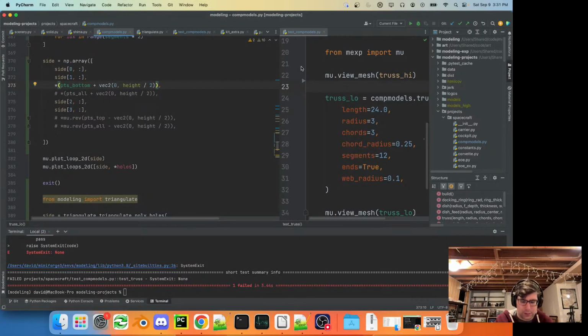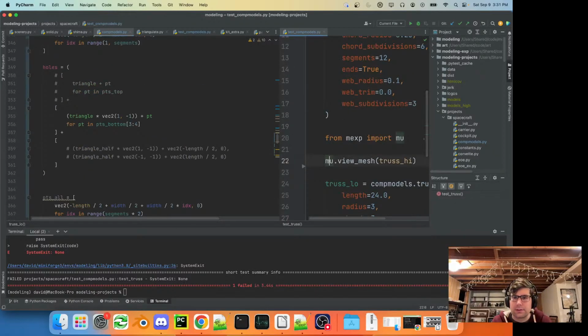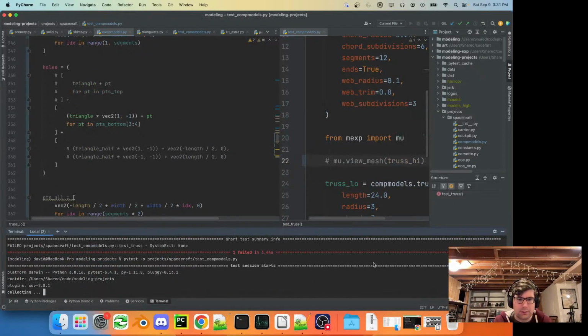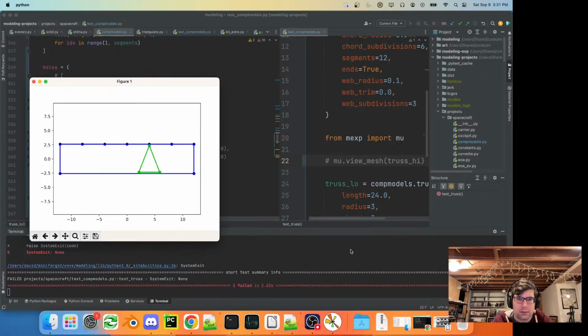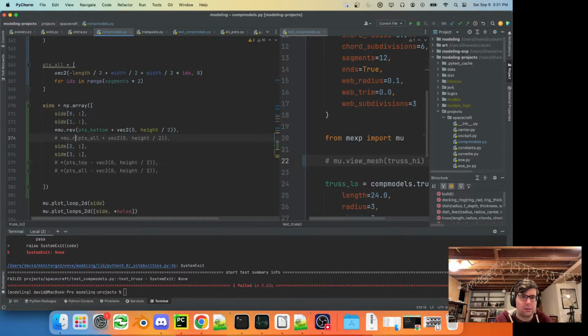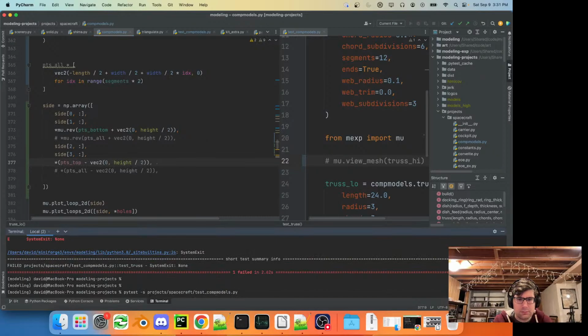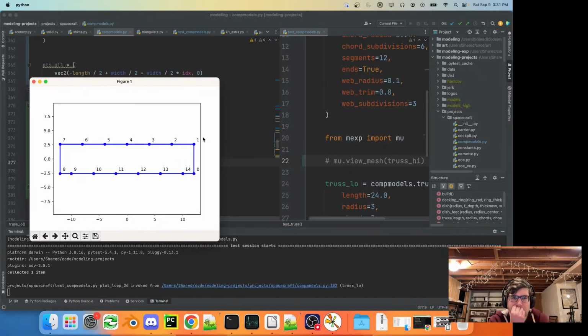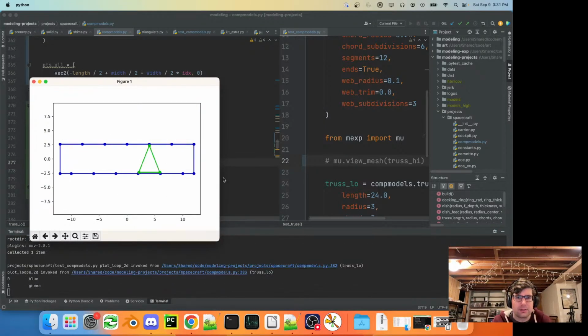So this has to be mu.rev. And let me just disable this guy because we don't need to look at him right now. Yeah, and then we want to get rid of these here. Okay, let's see if that does it. One, two, three, 4, 5, 6, 7, 8, 9, 10. Yeah, okay, that looks much better.